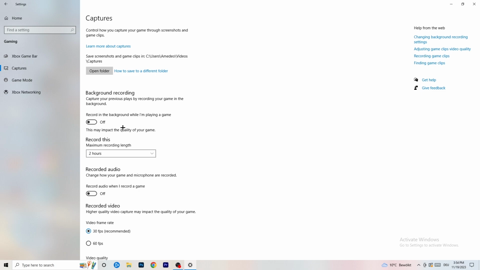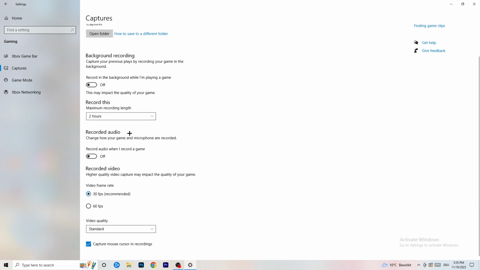Just use the right software for that. I'm using OBS for everything, not Windows. Who wants to record with Windows? So nobody. Don't use that. Just turn this off because nobody wants to record in the background. It will take a lot of performance and will cause your game to not launch.